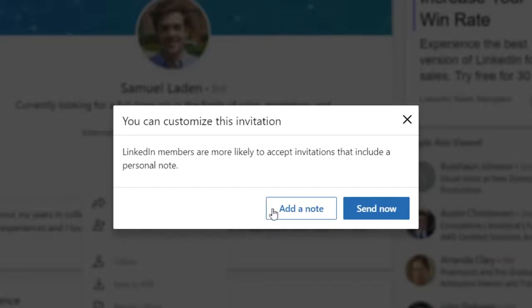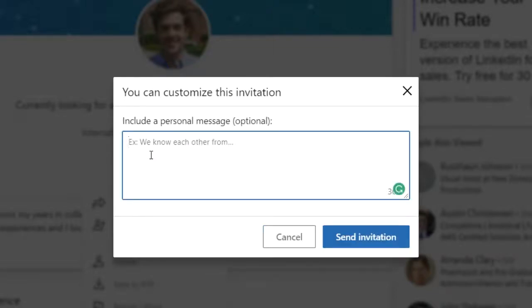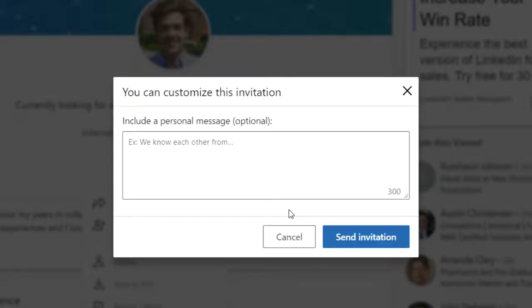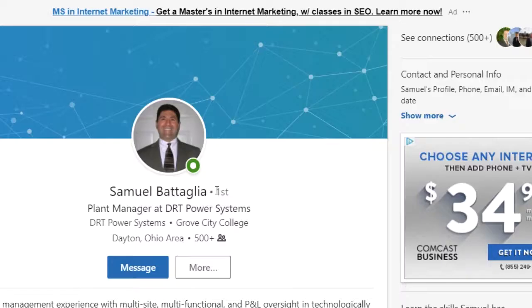But what you may not notice is that I can actually connect with him. If I click on these ellipsis, I can click on connect, and I can go ahead and message him as well.